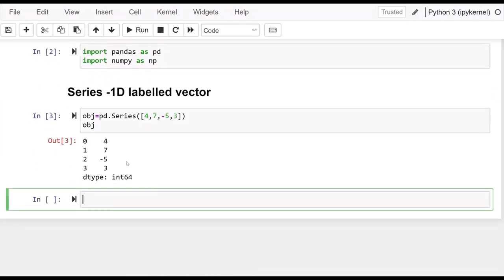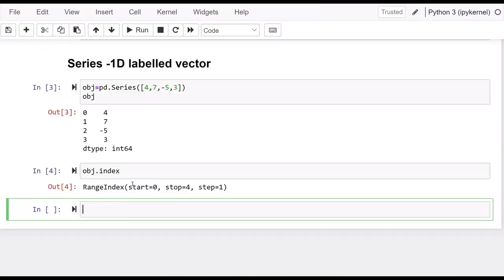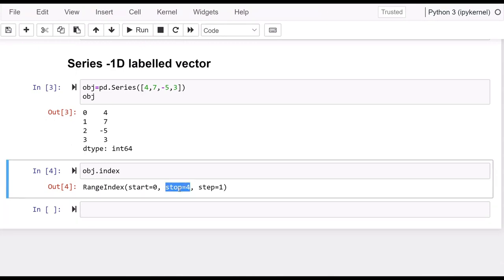So we see that we have the values and the index. We can check what the values are and what the indexes are. So we can say object dot index. That shows you that the index is 0 all the way to 4 on a step of 1. Remember, the end index is not included.